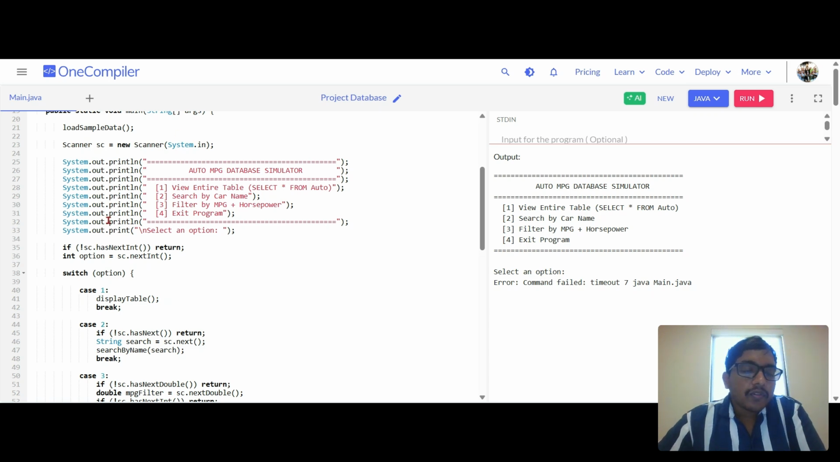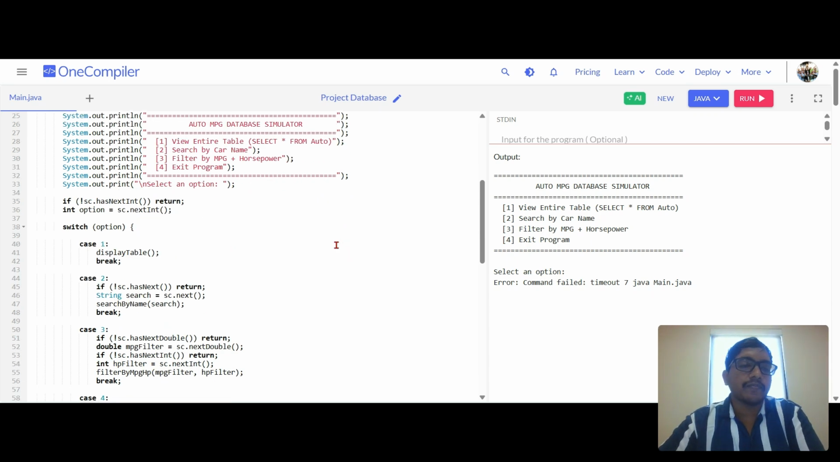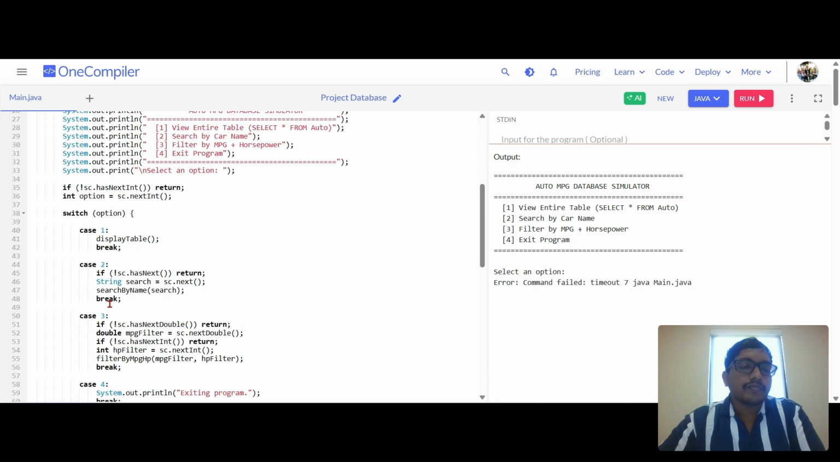Right here, I had to put Scanner for this one since it's the one that's scanning the whole thing. It's like you have the options. It gives you that. So when you run the code, this is what it'll show. It has options to view the entire table; to select from auto, you get one; search the car name, two; three is filter by miles per gallon and horsepower; and then exit the program.